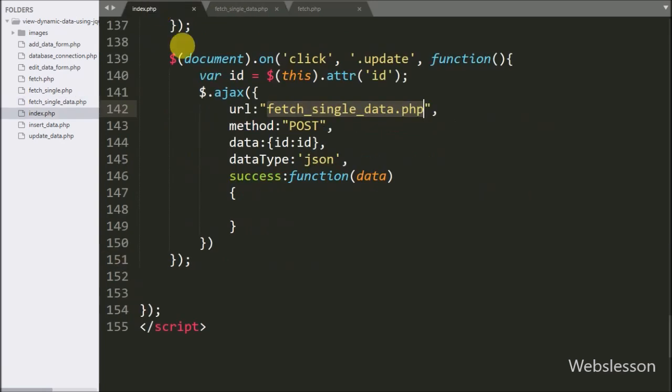Now we go to the index page, and the Ajax success function, this function will receive data from the server. Now we want to store data in the web browser, for this we will use the localStorage property, which will allow us to store data in the web browser.